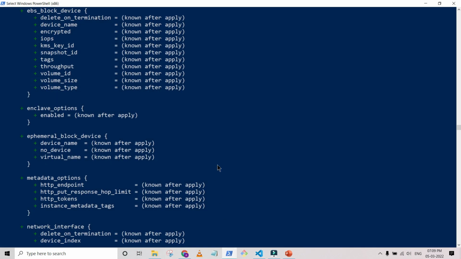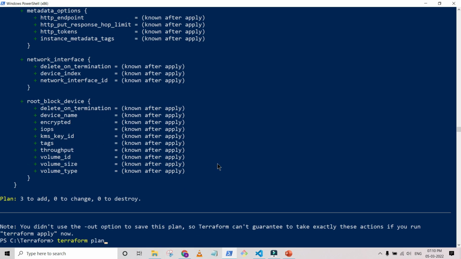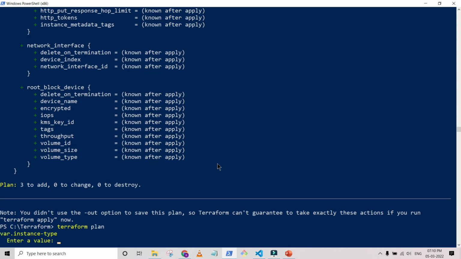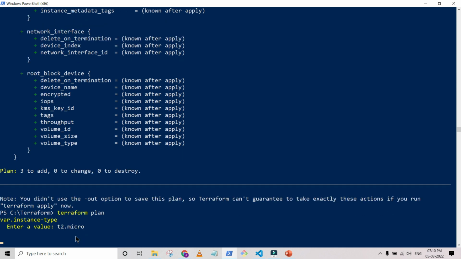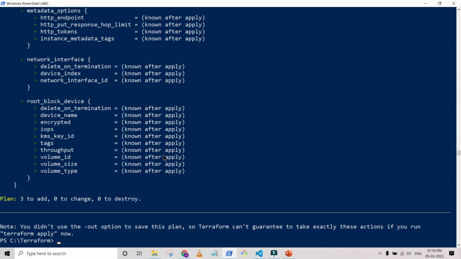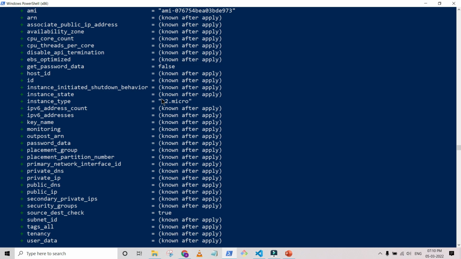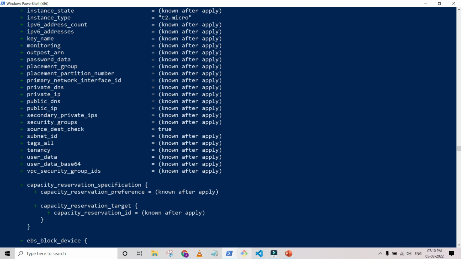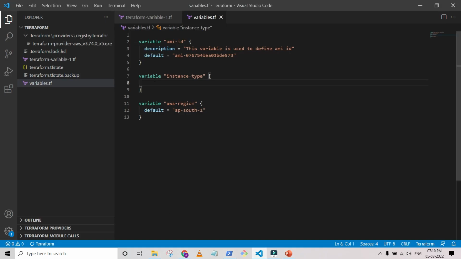Okay, so if I run the Terraform plan, at that time it will tell you the variable instance type doesn't have any default value, so what should the value be, just enter it. So when I pass the t2.micro here, it will assign that instance type for all the instances. Okay, so this is how Terraform works.